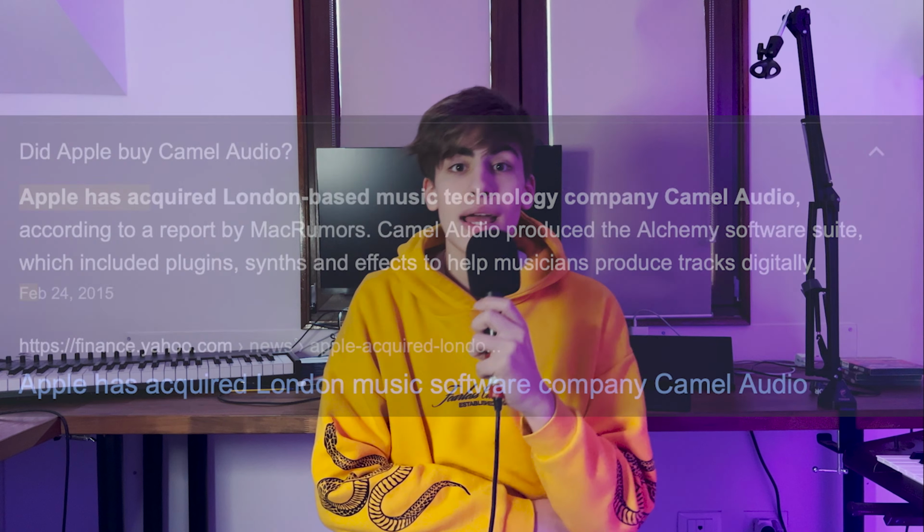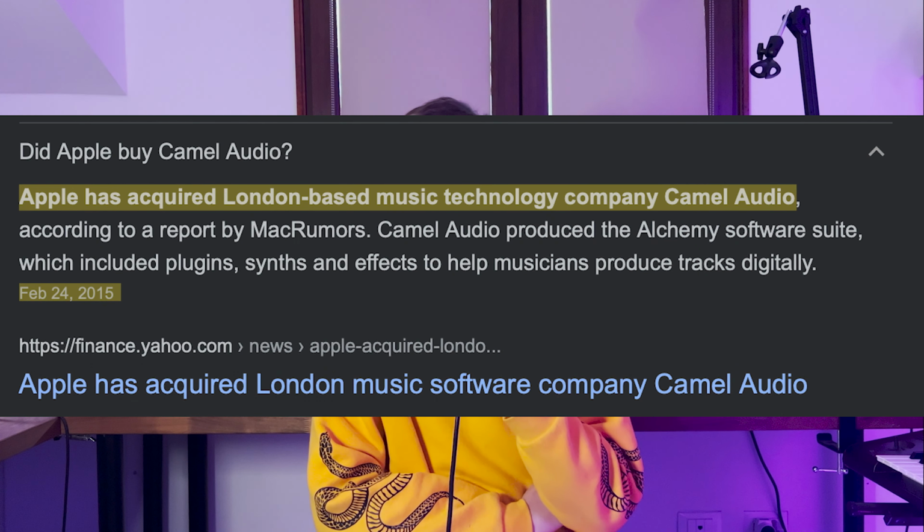That leaves Logic as the only DAW that doesn't have any legendary plugins. Shame on you. Except it has, because in 2015, Apple acquired Camel Audio. Remember Camel Crusher? The free plugin that everybody used, like Martin Garrix and your favorite artists. Well, turns out you can no longer get it, but it's incorporated into Logic. So I guess it has some legendary plugins.